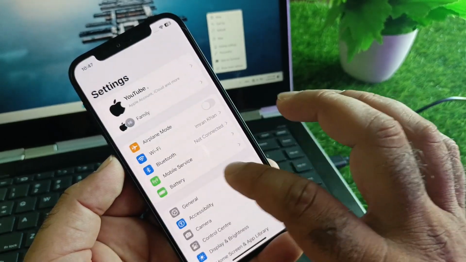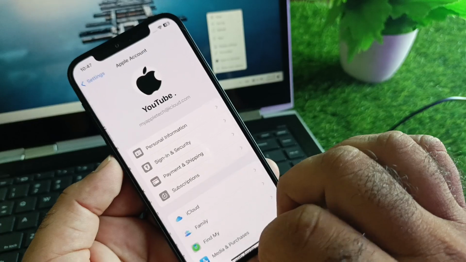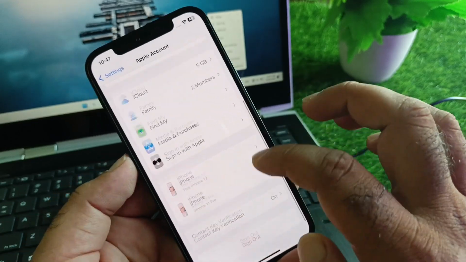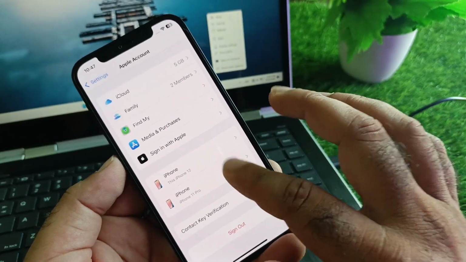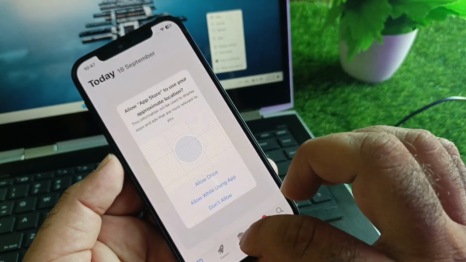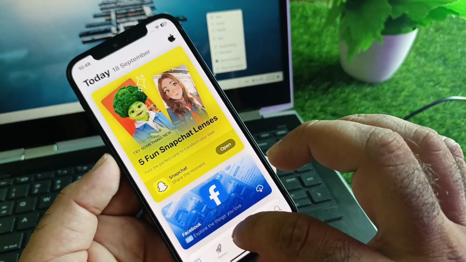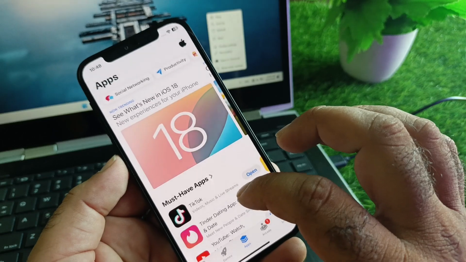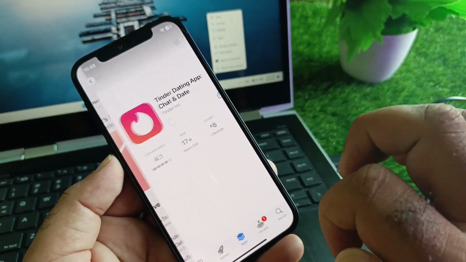Then guys, go back, and click here on your Apple account, and click here on Logout or Sign Out, and sign in again. And then guys, go back, open your App Store, and try to download or install any app, and you will see your problem will be fixed, and now you can download or install any app easily. So let's check.